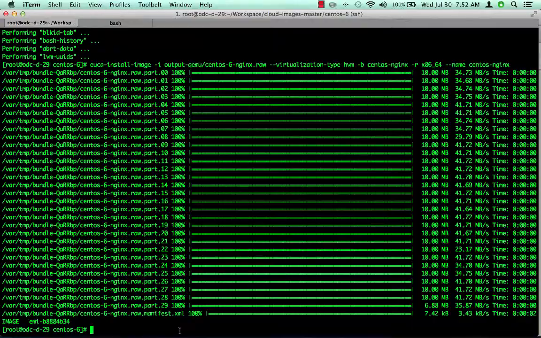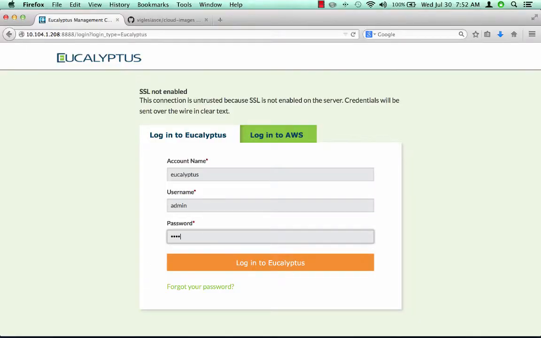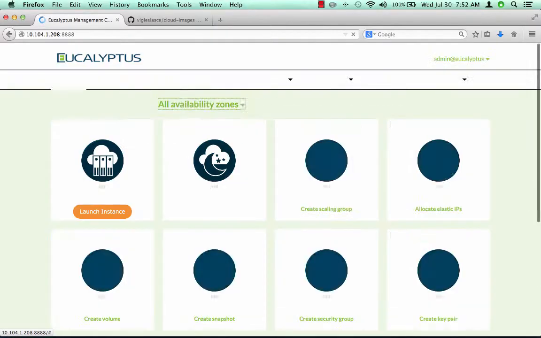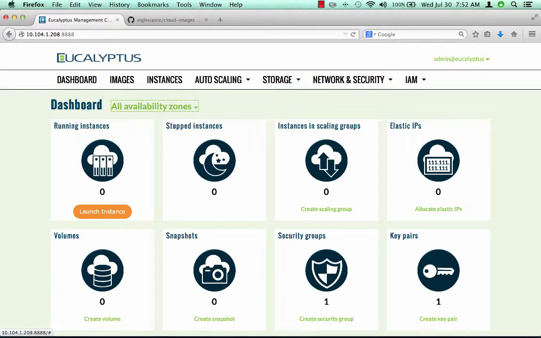And let's jump over to the web browser for the final steps. From the images page, we can see our new Nginx image.